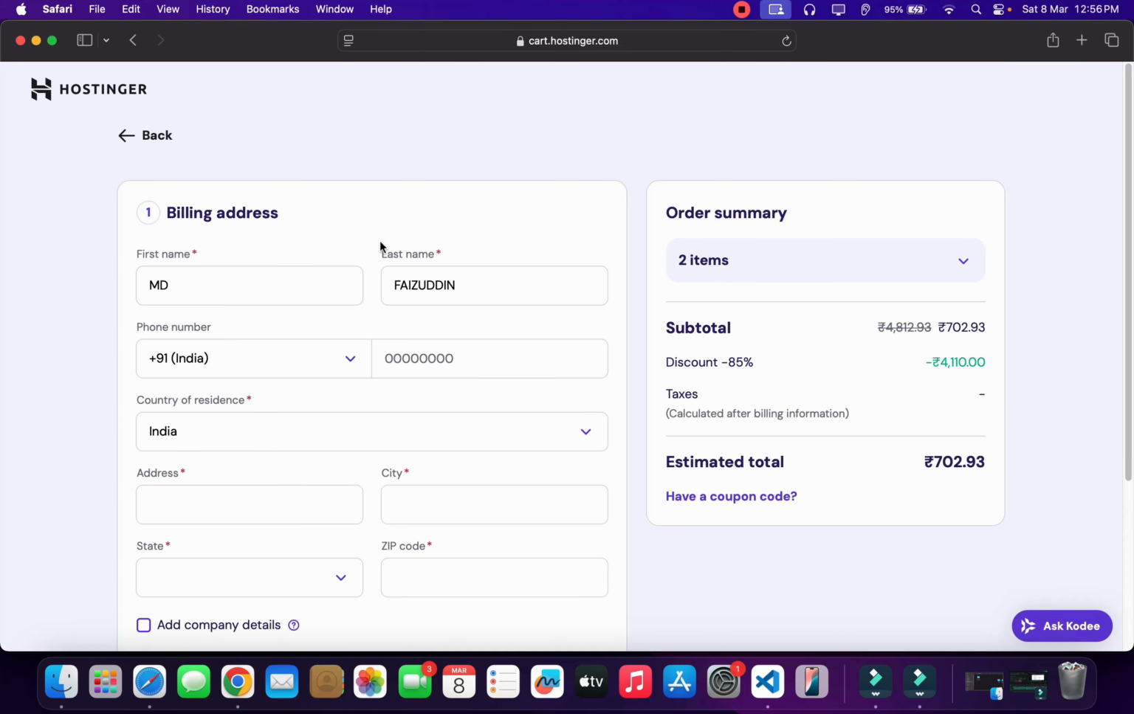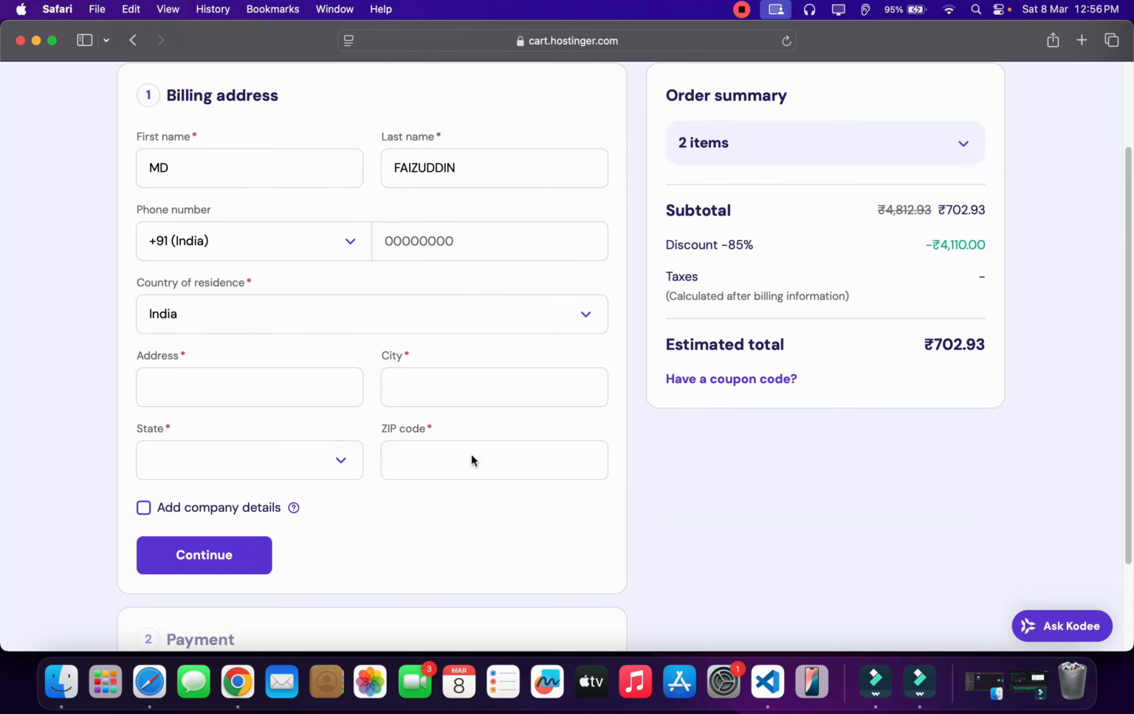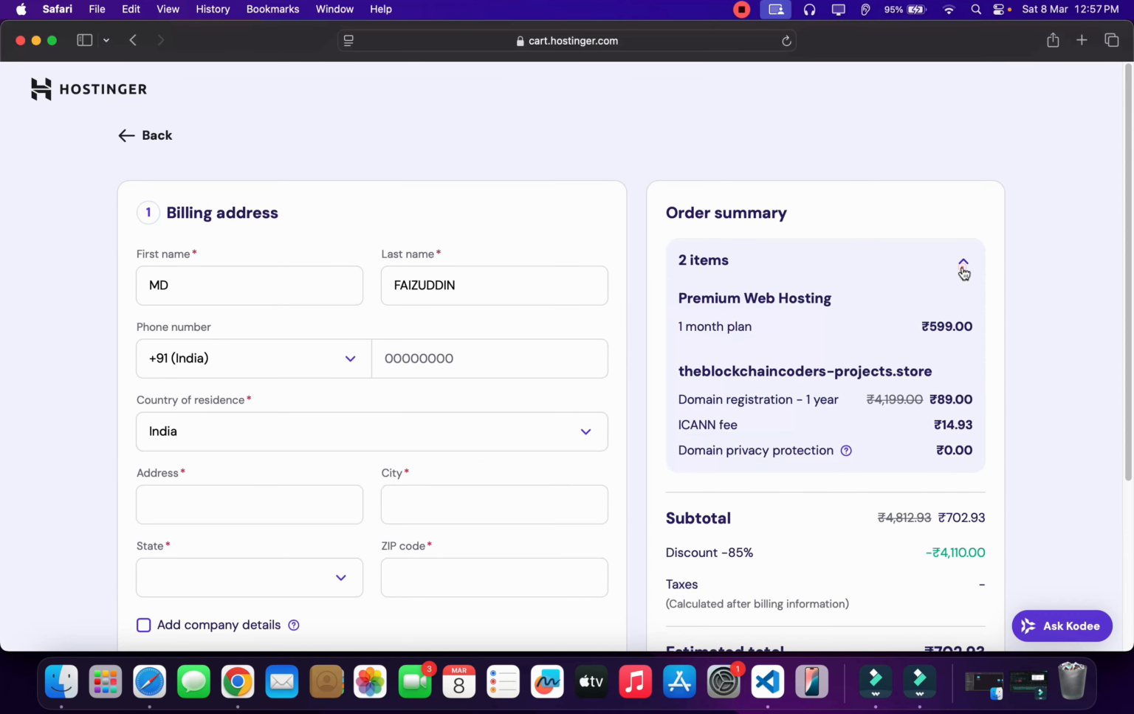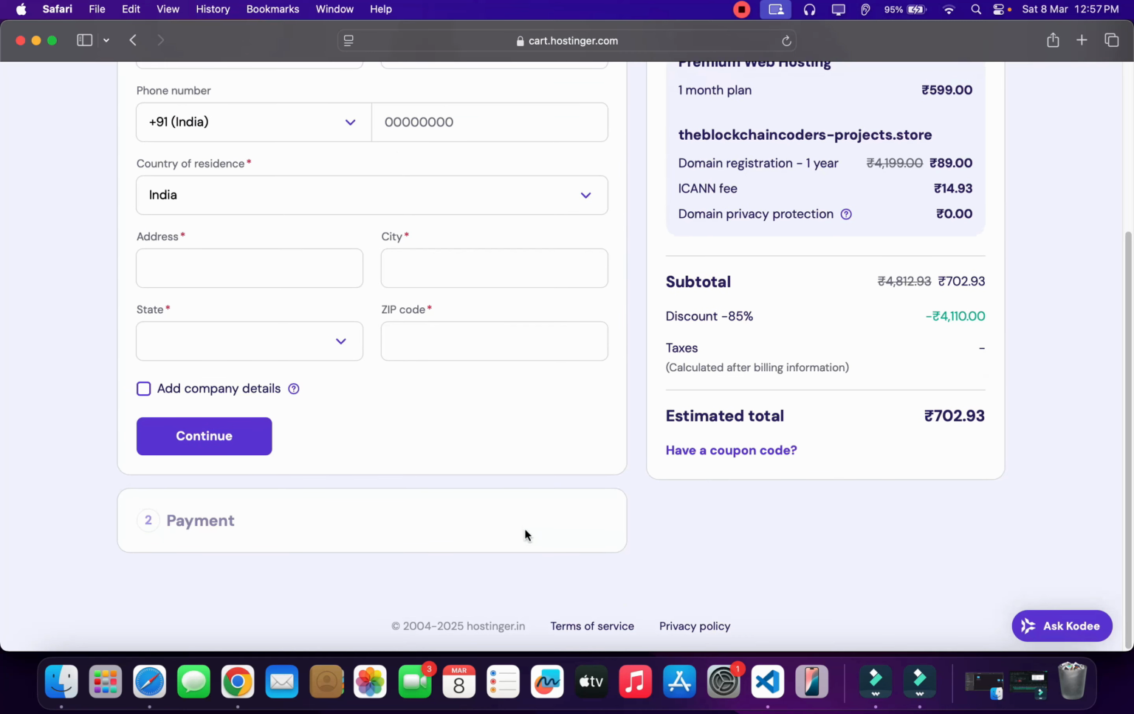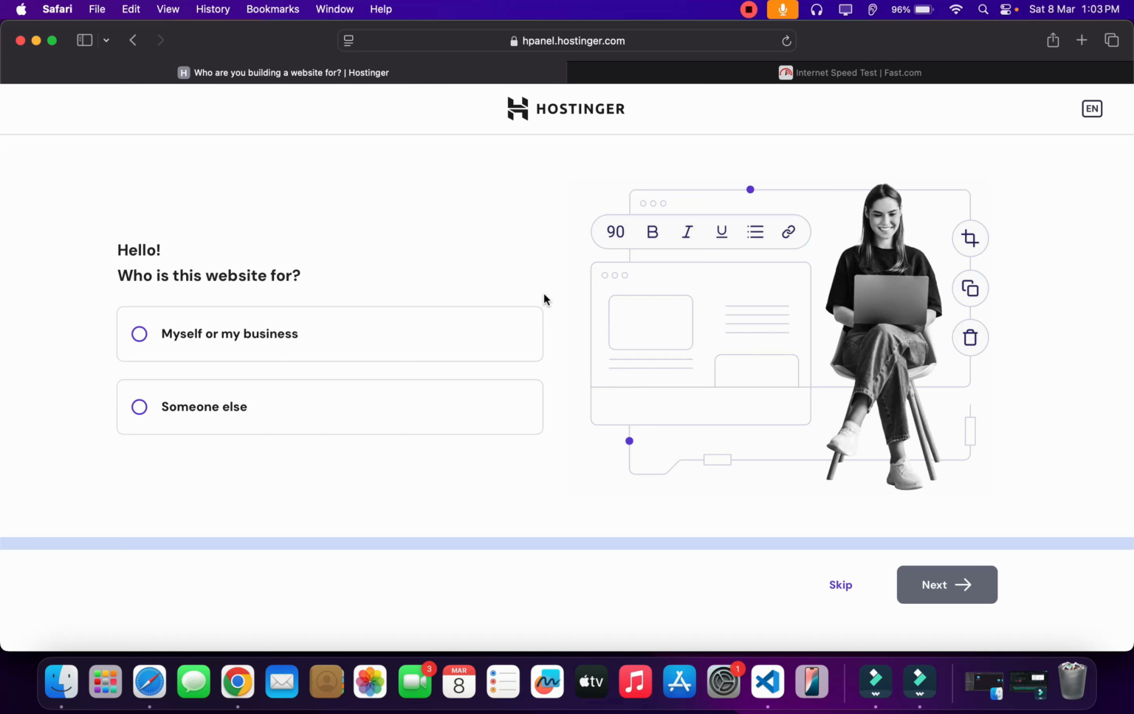Finally I'm redirected here to the payment page. So let me quickly make the payment. I'm buying two things: first is the hosting premium and the domain, and you can see that I'm paying very minimum. It's just for 1 month I'm buying. So let me continue with the payment. So finally I'm done with the payment. After completing payment, I'm redirected here.